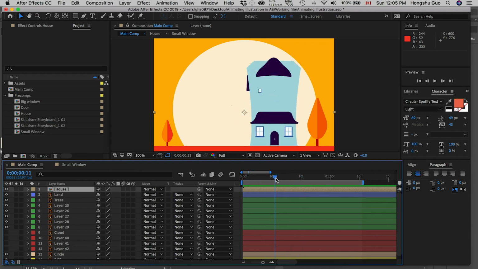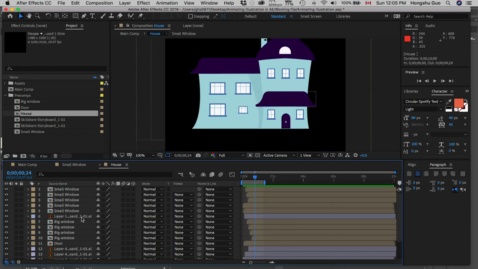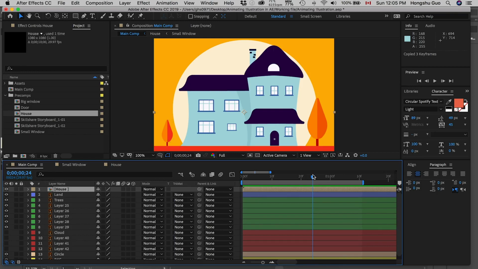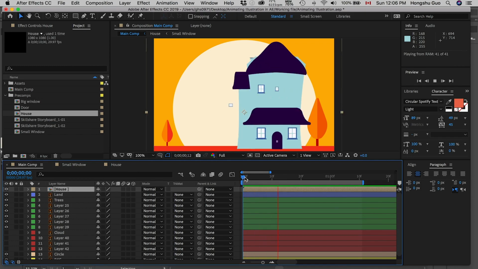I still want to use that scale keyframe that we used in the previous video to make the house pop up from 0 to 100%. So I'm going to use this keyframe here, go into the pre-comp, press Command C to copy those 3 keyframes, go back to the main comp, go back to the 0-second mark, and paste onto our house comp. So let's preview the animation.